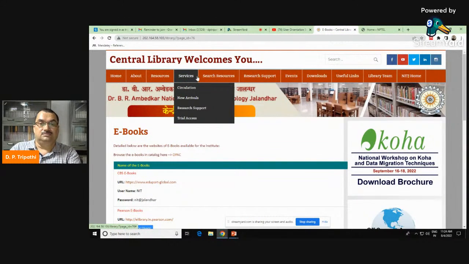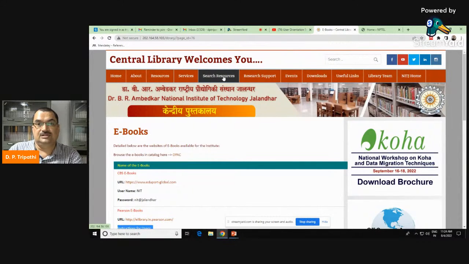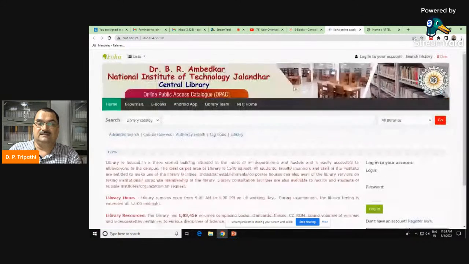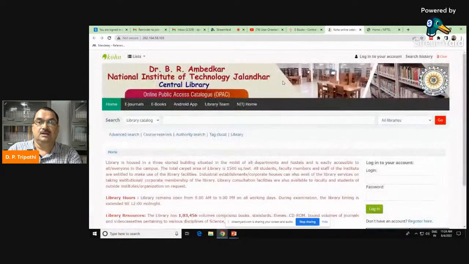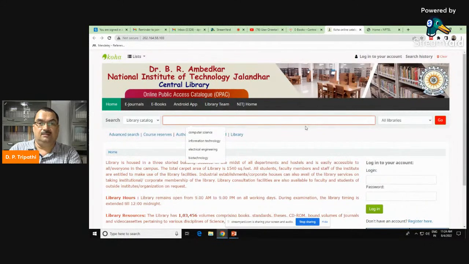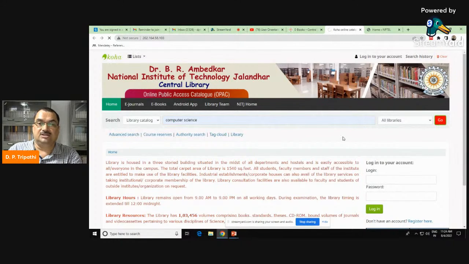Then, as I mentioned, you can search for a document through the online public access catalog. So this is the online public access catalog. How will you go? There is a button option, Search Resources. When I click here, it will open the online public access catalog, and suppose I am searching for anything about computer science. I simply enter the keyword in the search box, and then I get the details of computer science related books or whatever documents are available related to computer science.